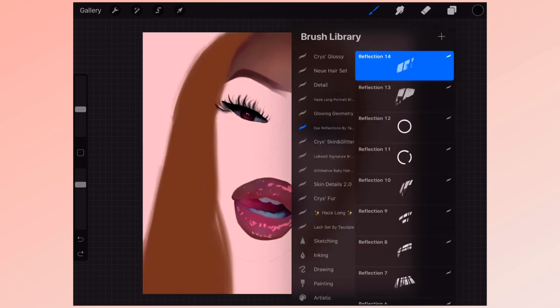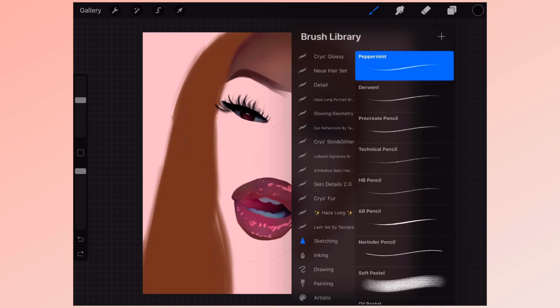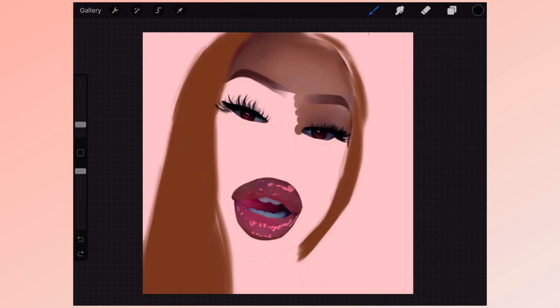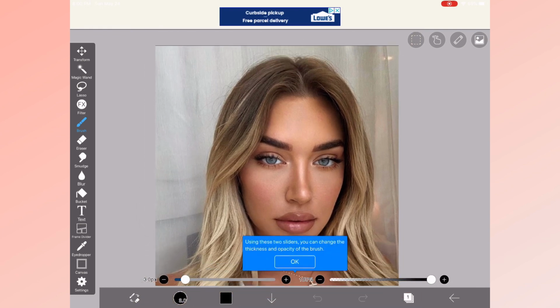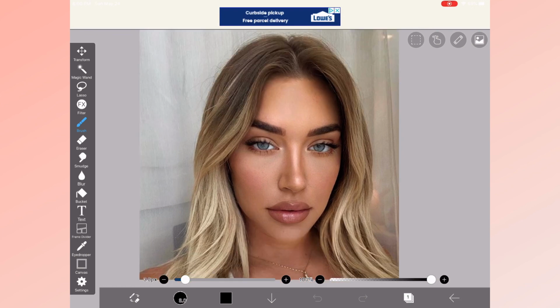I'm gonna go on Ibis Paint right now and show you what brushes I use. Okay, so we are on Ibis Paint, and I had to use a whole different drawing because obviously I haven't finished the one on Procreate, and I just could not be asked to save the picture and put it on here. But this one's just gonna be really short.